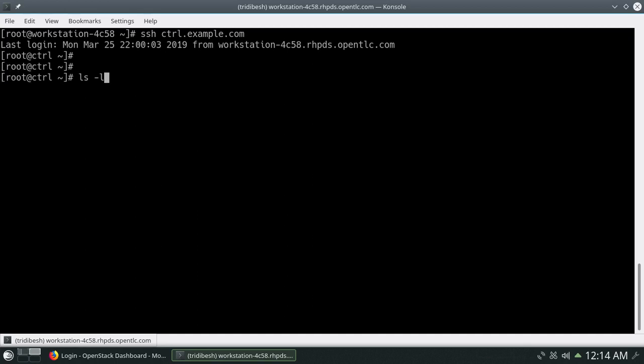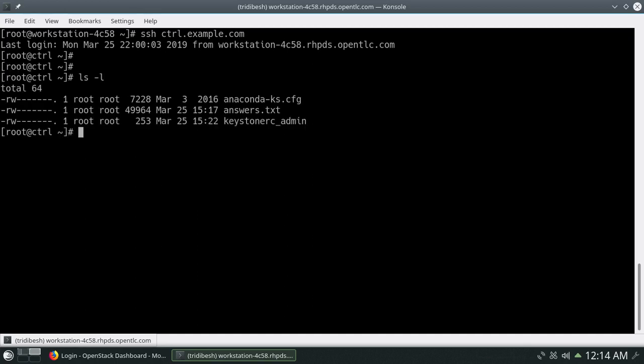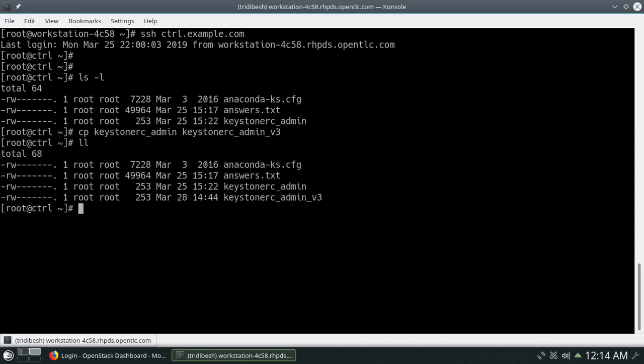So what I will do, if you see this Keystone RC file I have, I will take a copy of that and make it as a Keystone RC for v3. So let's see how we can do that. So admin v3. So let's verify. Okay, it's created a new file. So now edit this file.